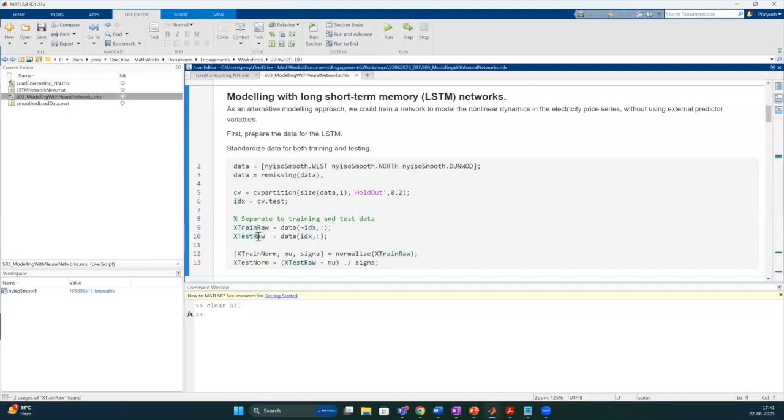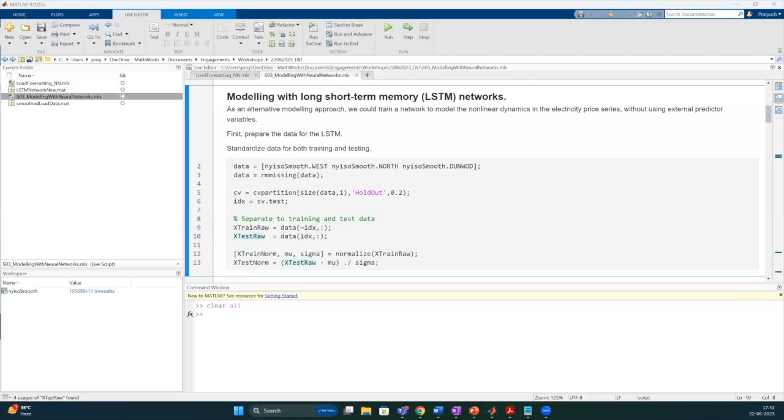Is the division into train and test clear? Why we are trying to do that? Yes or no in the chat, please. Any questions regarding this? Why we are trying to divide the data into two parts? Any questions around this? Yeah, good.